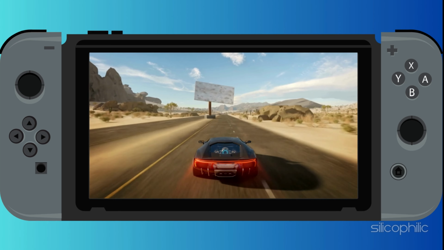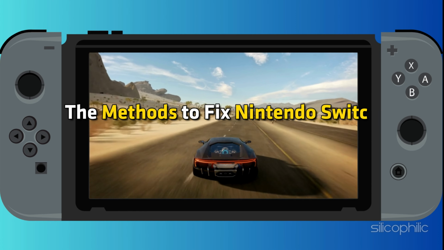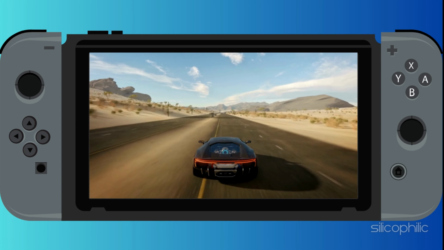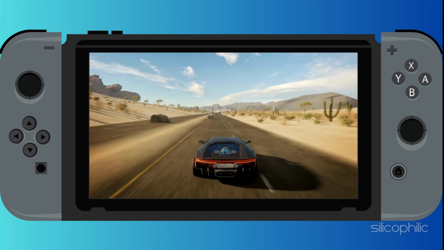And there you have it. The methods to fix the Nintendo Switch "An error has occurred" error. We hope one of these methods has worked for you.